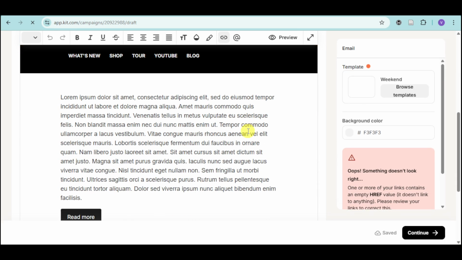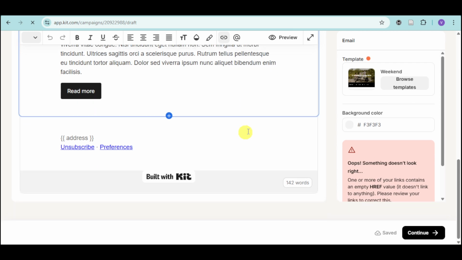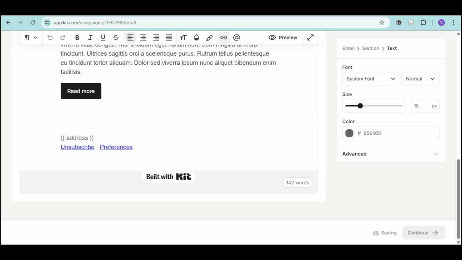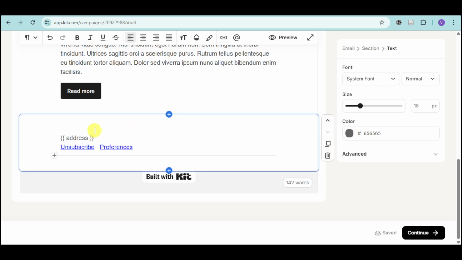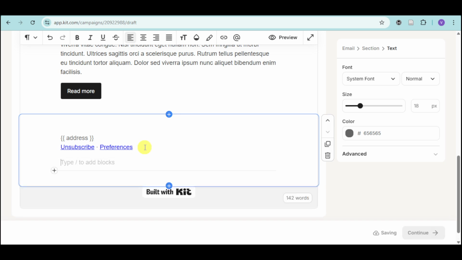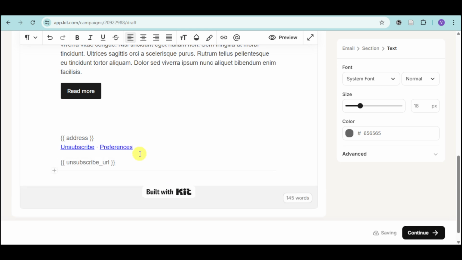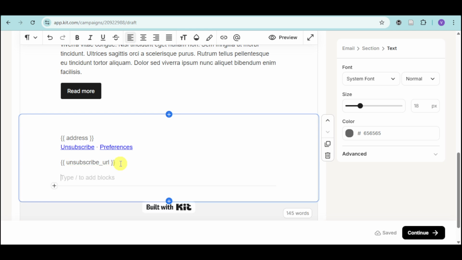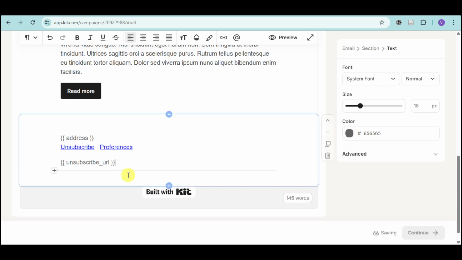So here we have our email. By default, you will have this unsubscribe button. If you don't have it, you can just input the unsubscribe shortcode. Here is the unsubscribe shortcode right here. Let me head over and type it. You can input this right here, and the unsubscribe button should be added right here.